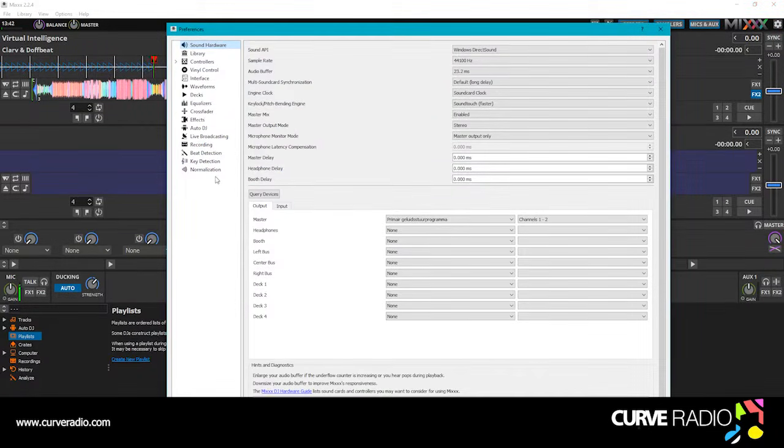Preferences, we have a lot of tabs. I'll go to the most important ones. Again, not covering all of them. I'm just here to explain these very basics. So the sound hardware is very important. You can leave all of these as they are. They should be good by default unless you need something specific.